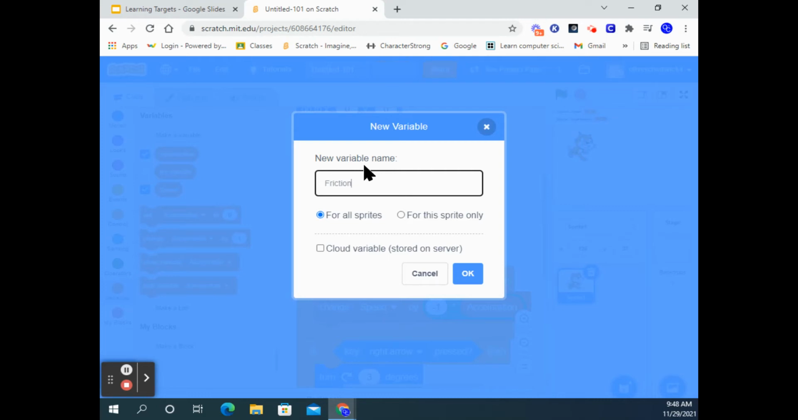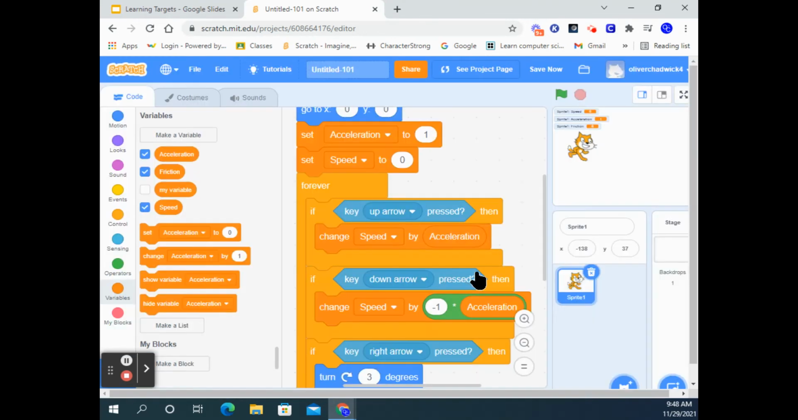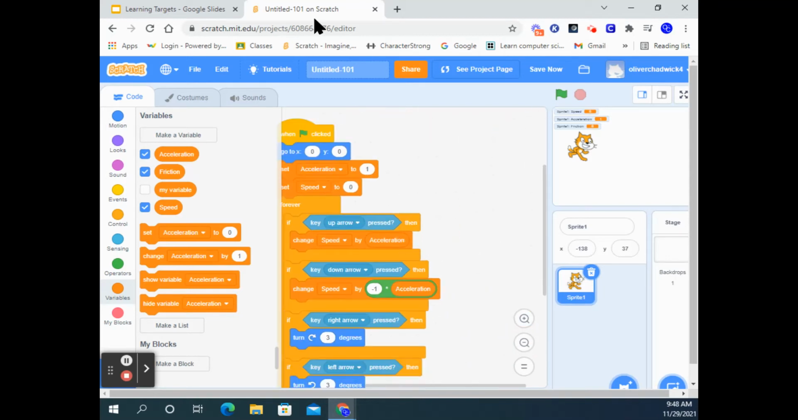Can I just call it brakes? If you want to, as long as it means the same thing to you, sure. Why not muzzle brake? For this sprite only, yes. What about exhaust brake? Yeah.